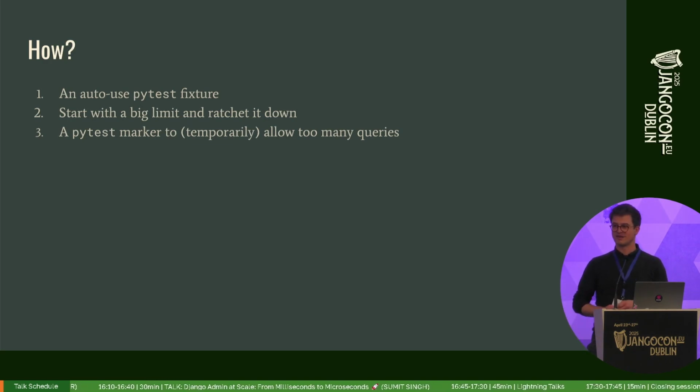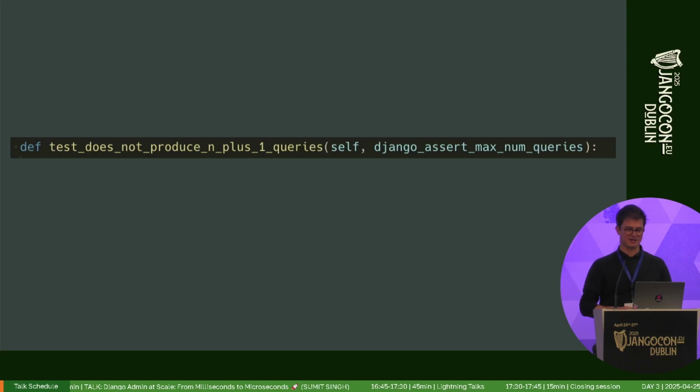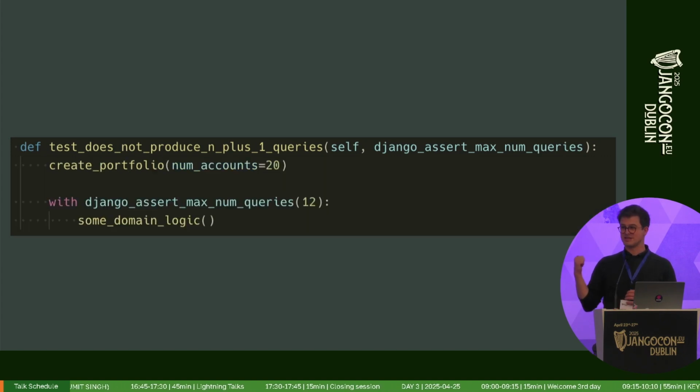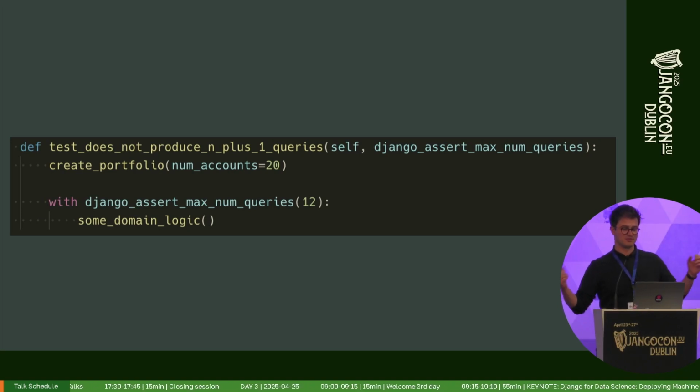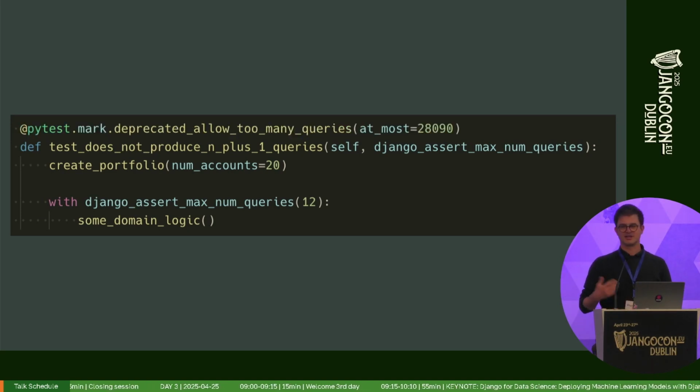This leads to one of my favorite things that's happened in a long time, a test that checks that we do not produce N+1 queries. It sets up 20 accounts and checks that we only do 12 queries. 12 queries, 20 accounts, no N+1 problem. Excellent. Only it does 28,090 queries. This wasn't a problem we knew we had until we started going through this exercise, and we found that this create portfolio factory is actually a bit of a problem. But now we can go and fix it because we've got these things marking and monitoring where that problem is.